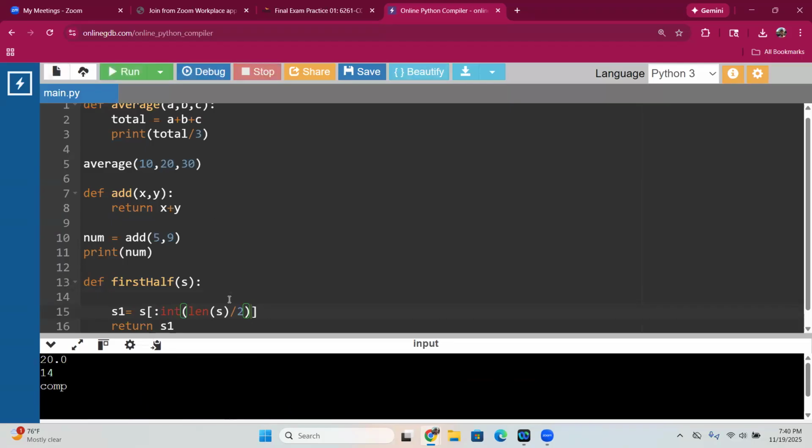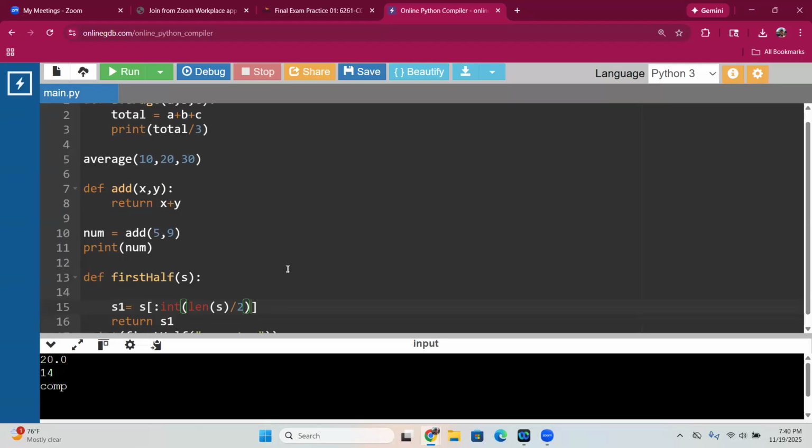So let's say at the first half. You have to cast it to integer, because even though in our case 8 divided by 2 is 4, what about if it was 7? It doesn't work all the time. So you have to make sure the index you are using for slicing is integer.